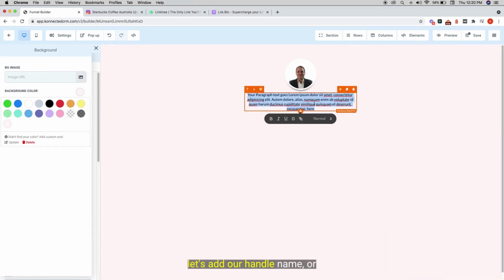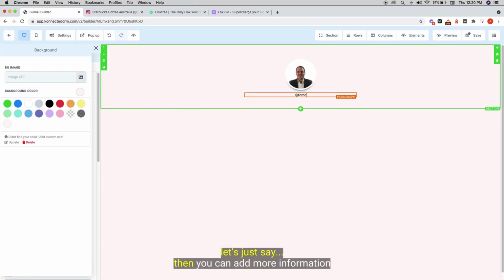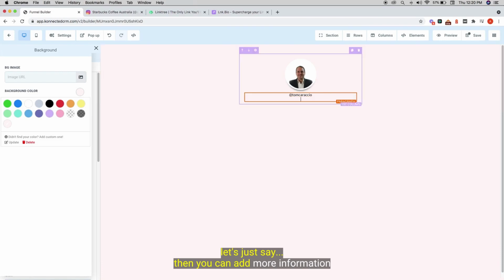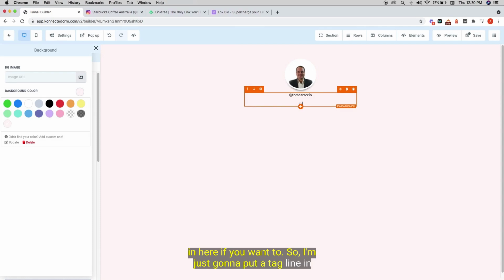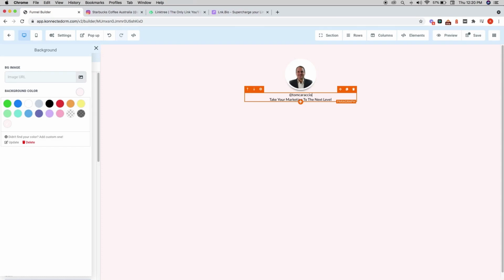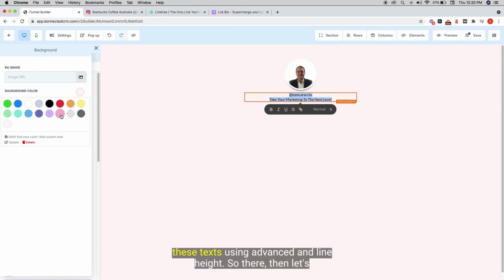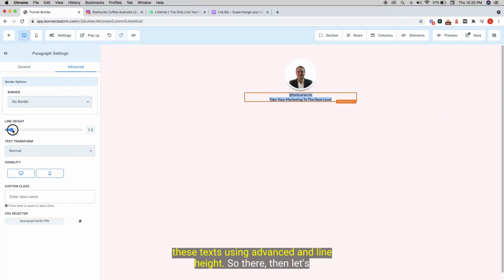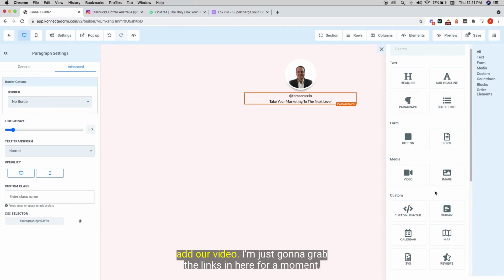Then let's add our handle name. You can add more information in here if you want to. I'm just going to put a tagline in here. You can edit the spaces in between these lines of text using advanced and line height. So there. Then let's add our video.